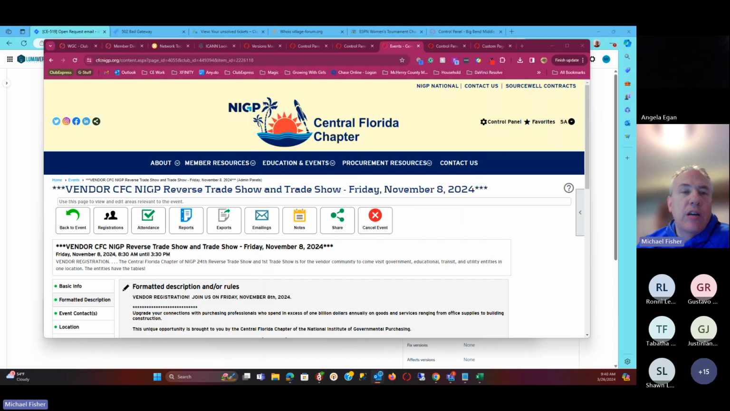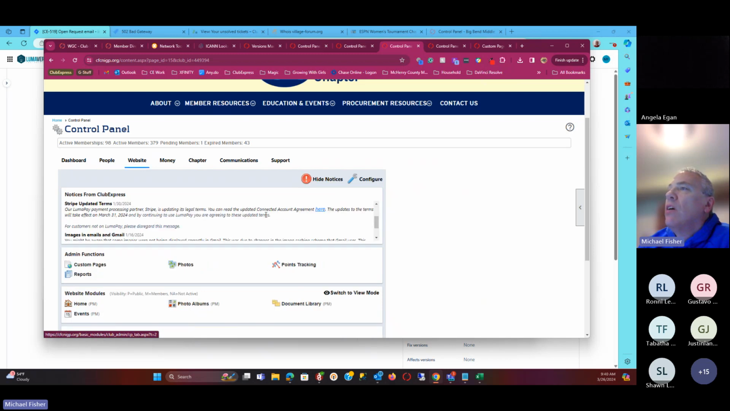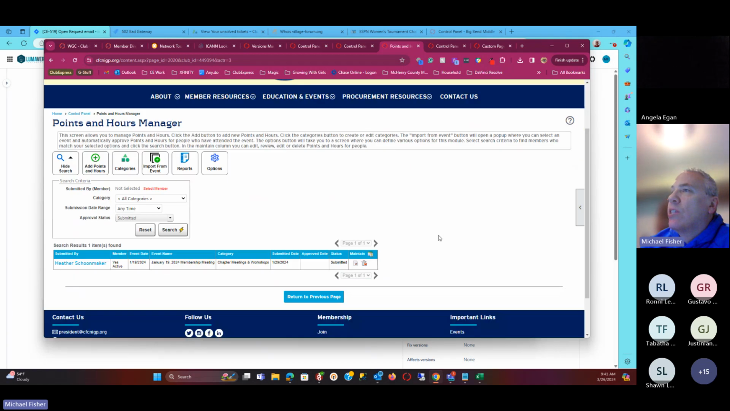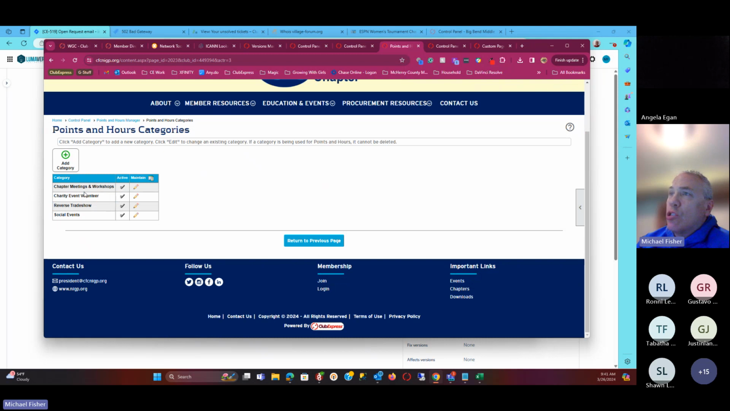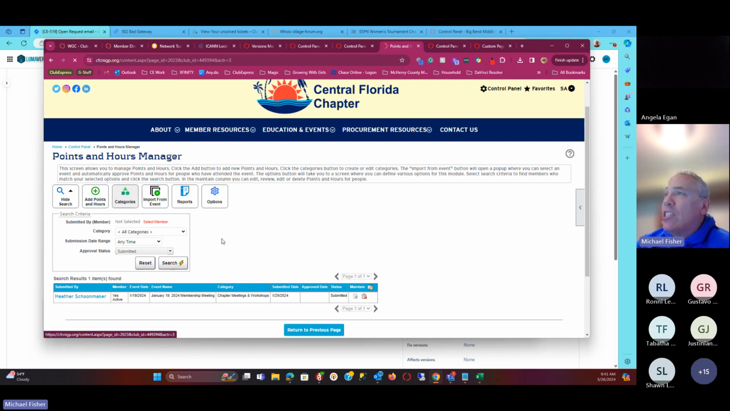Yep. All right. Points tracking. So some of the chapters are really taking advantage of the points tracking module that we created. Actually, yeah, we created it, but we created it just for NIGP. And it's a great module for being able to assign points. But what I think some of the chapters are getting a little bit confused on is when you're setting up your points categories, I think these are set up great, right? It's a chapter meeting and workshop, event, volunteering event, whatever it is, reverse trade show, social events. Then you don't want them to be overly specific so that they only apply to one type of event, but you don't want them to be overly general because, you know, your transcript is going to reflect that information. So I think in this case, these are really good categories.